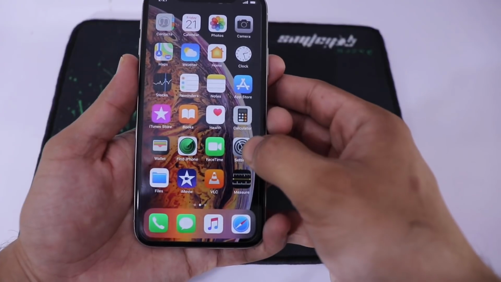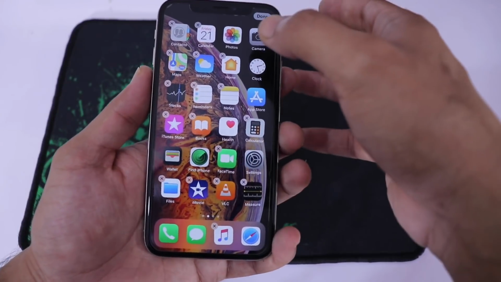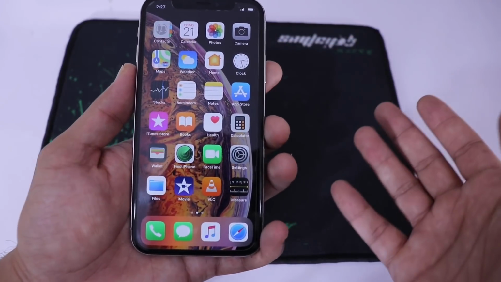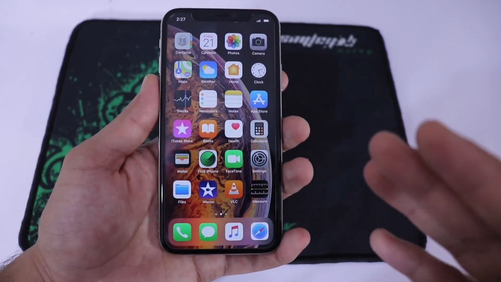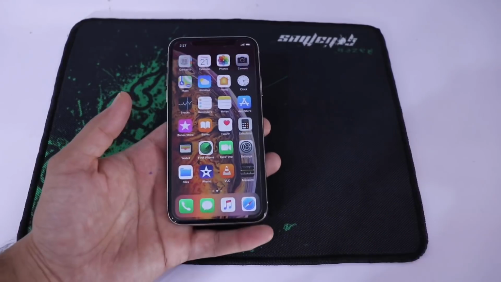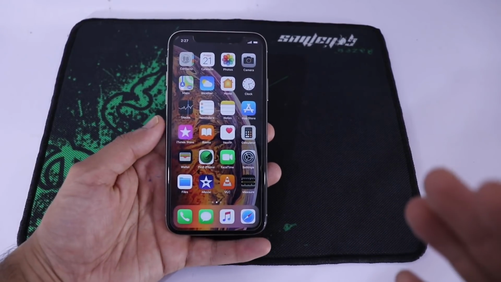When you are in the wiggle mode, for example, to delete an application, you can even press this done button and swipe up and it goes away. So that's how you use your iPhone XS, XS Max and the previous version, the iPhone 10. This was just the basic thing about the iPhone XS and XS Max.